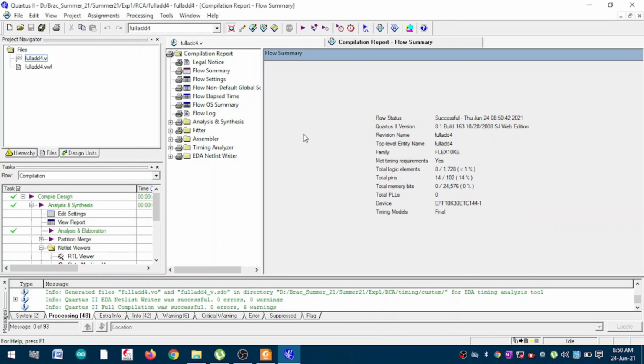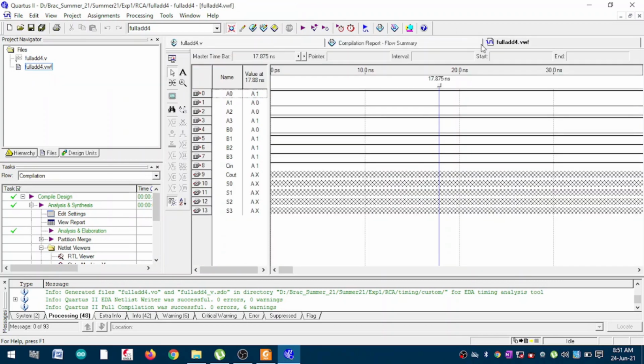Right, so the compilation is done. Now I can check the timing diagrams of the inputs and outputs. For that, I will have to create the vector waveform file. As I mentioned, my vector waveform file was already created, so I'm just going to double click it, and my previously created VWF file will be opened. Here you can see I have already assigned the values to the input ports, so I don't need to assign them again. I can just start my simulation.